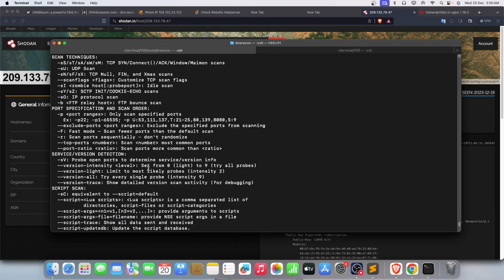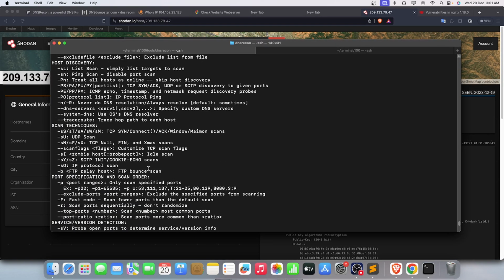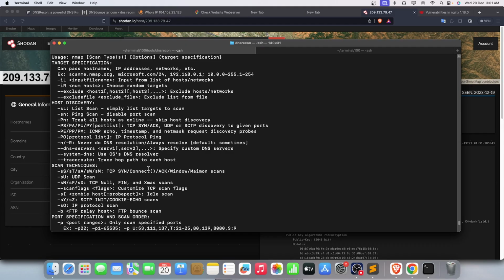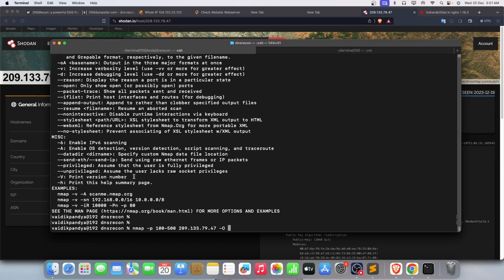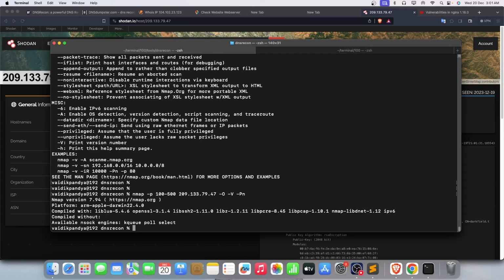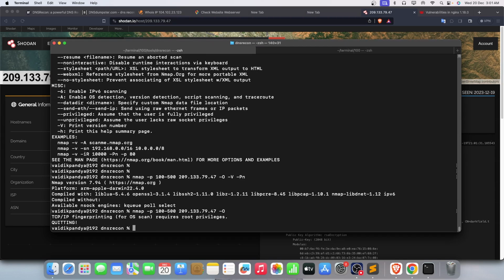For version detection, there is an option, the version detection option. Okay, hyphen V. Now let me just try hyphen P, in case I'm having some sort of blocks. What do we have here? I'm having a few issues. Okay, now I need root privileges. No worries.